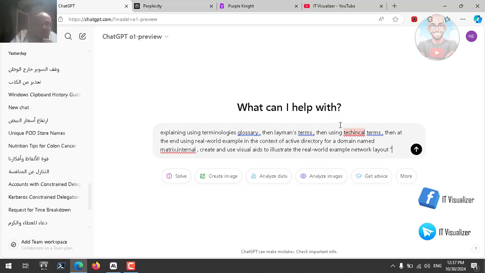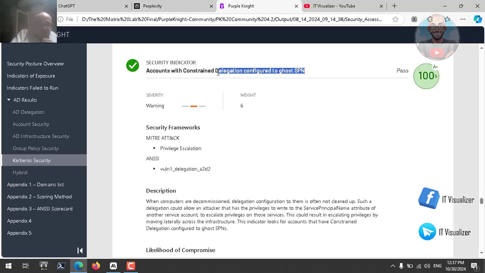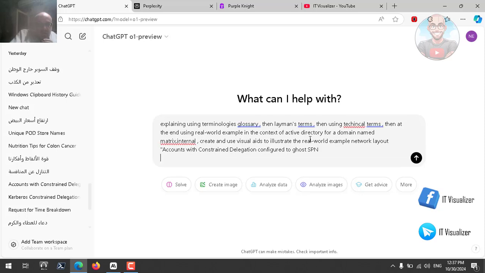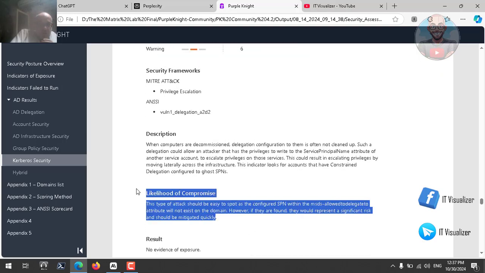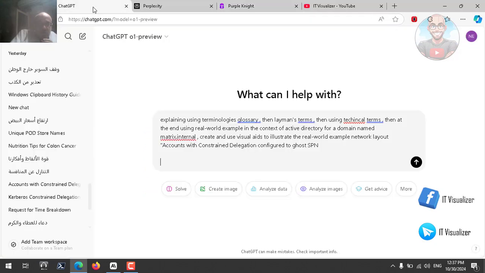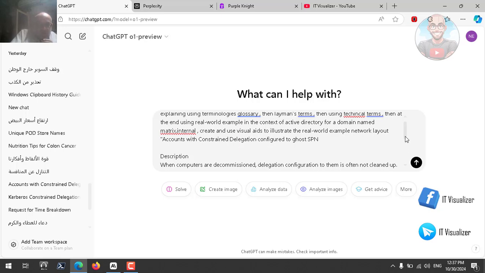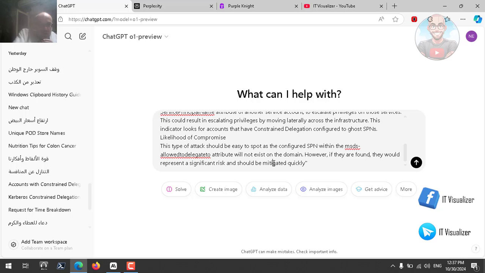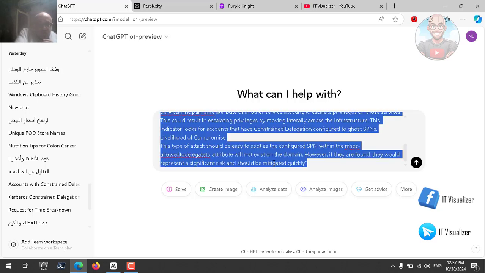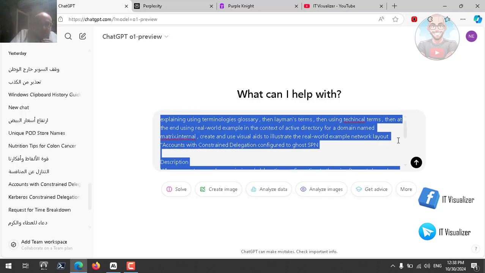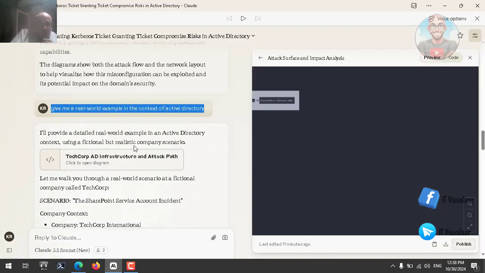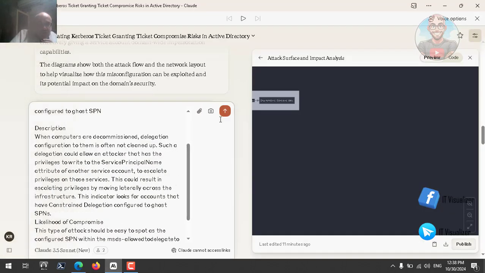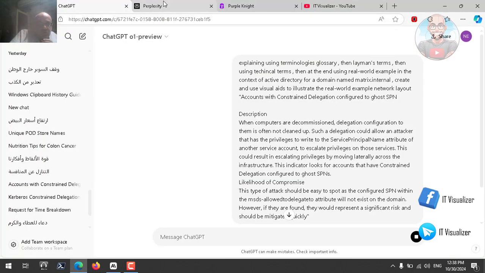mode. If we go there and go and ask to explain that, so we go and copy the security indicator and then put it like that, and then have shift and enter, and then we can go and take the description and the likelihood of compromisation, and then we can go copy it and put it to ChatGPT, and then we can do like that and make Control A and Control C. Now we have the whole prompt here, and then we will ask it to provide us with the answer, and then we can go to Claude and do the same, and we'll go to Perplexity and do the same.